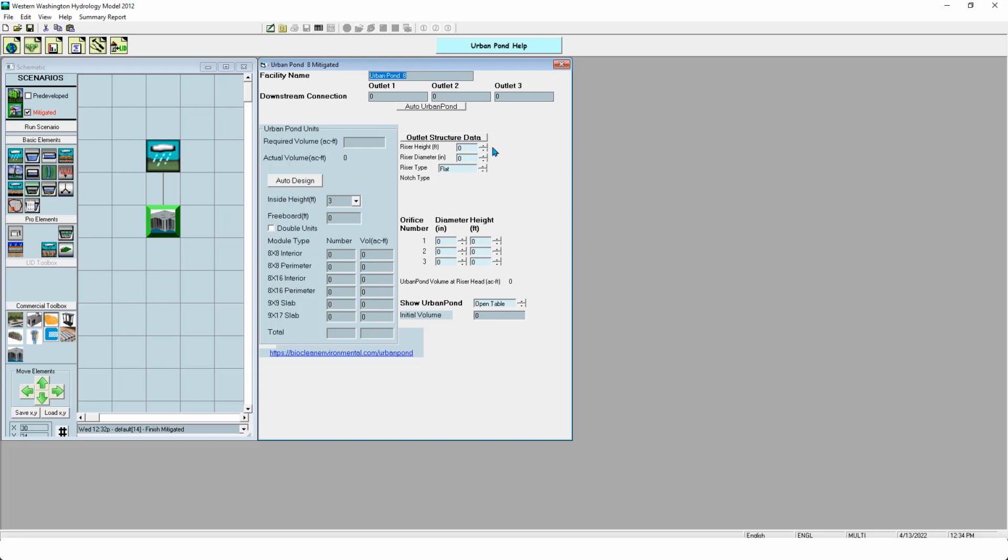What you're going to want to do is develop a required volume. Run it to get a required volume, and then you're able to use auto design for the facility, and then it'll develop all these factors here. You can also choose the inside height to model that facility appropriately.